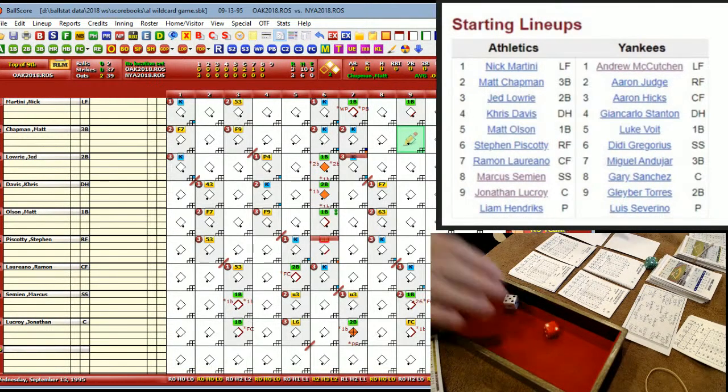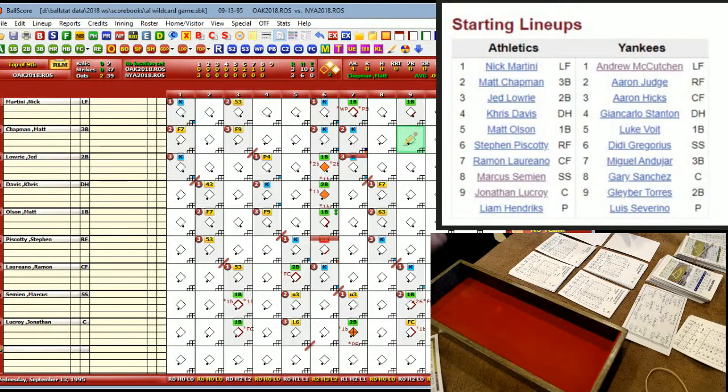That's a 6-2. 6-2 is an 8. 6-4. 6-4 is a 3. That's an 11. That is an 11. Oh, he just missed a home run. 12 is a home run. 11, though, is a single to right. Runners advance 1 base. Runner on second may try to score.